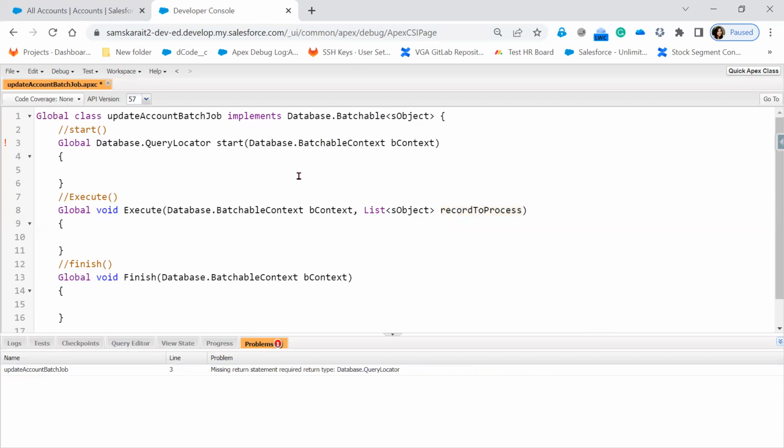Still, it has an error because this has a return type. I need to give a return. There has to be something written. So how can we return? Basically, I need to write a query here. The start method needs to have the return type here. So in order to do that, I need to build a query.